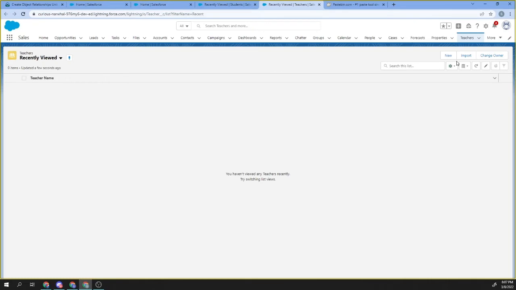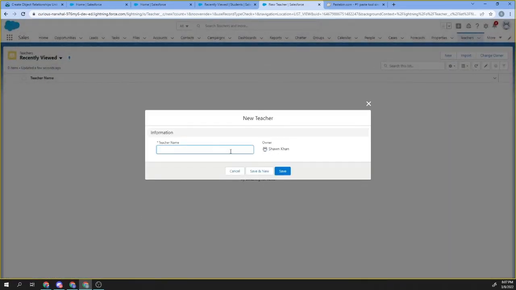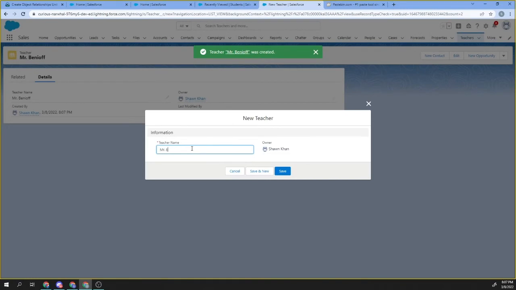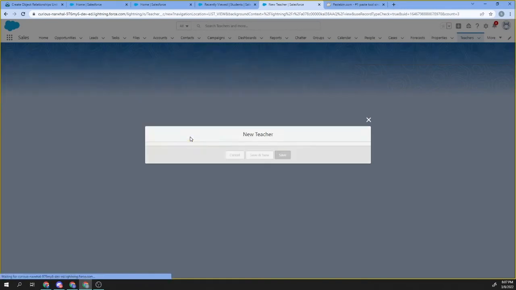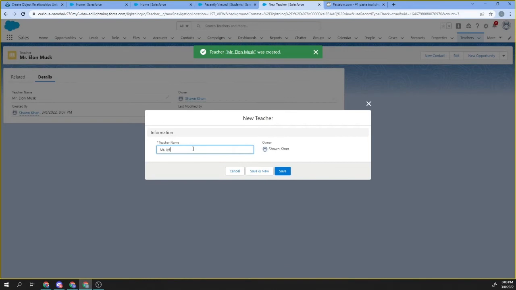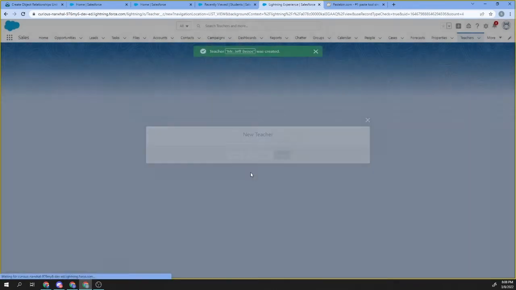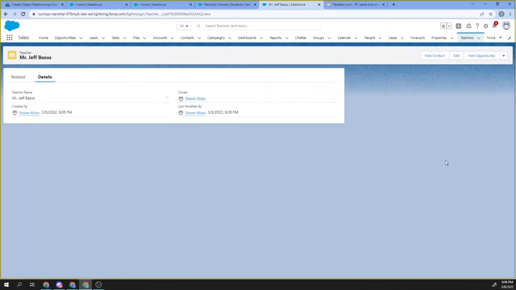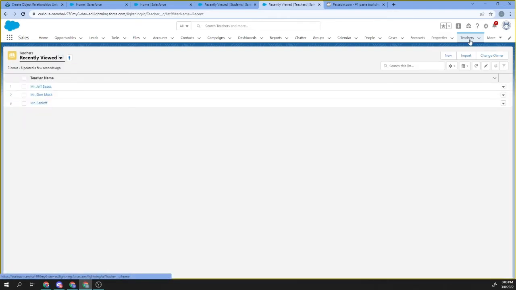Now let's create some teacher records. Let's have a teacher. His name is Mr. Benioff. We'll make three teachers. Mr. Elon Musk. And we'll have Mr. Jeff Bezos. Then we'll go to teachers, and you'll see that we have three teacher records here. We have Mr. Jeff Bezos, Mr. Elon Musk, and Mr. Benioff. And I would want Mr. Elon Musk to be my teacher.